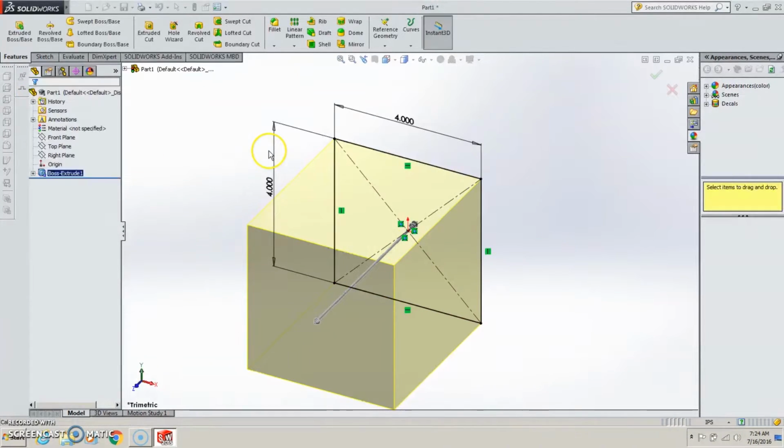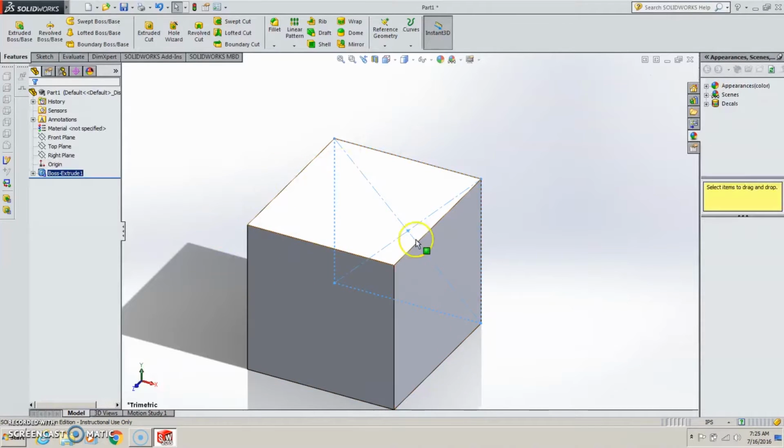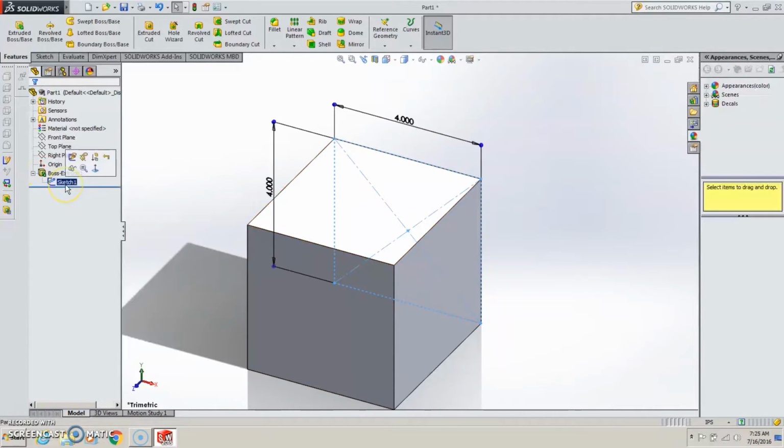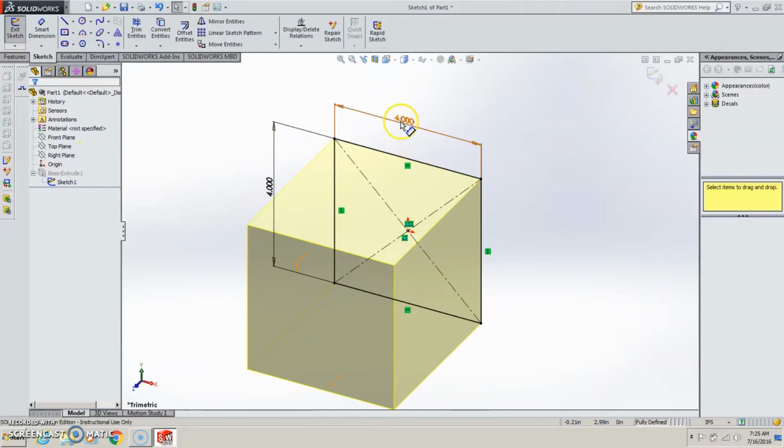Let me hit the check mark. And now we're out of it. So here is our object. We want to make it into a cube. And so what I'm going to do is hit this plus sign, just like opening up file folders. You can see I worked from a sketch. That's where I started. And then I added a feature. So if I want to adjust my sketch, I have to click on the sketch and edit sketch. And then I can make some changes.